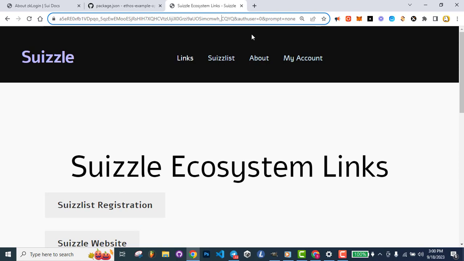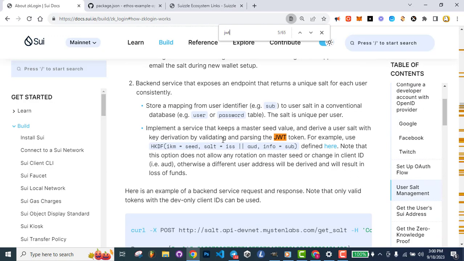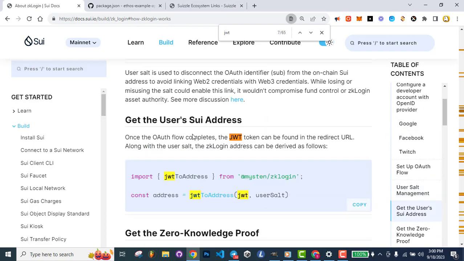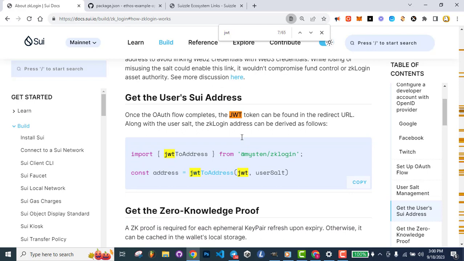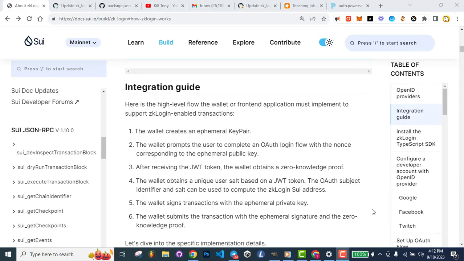So there you go. Now that token is our JWT. Once the OAuth flow completes, the JWT token can be found in the redirect URL. Now that we've tested our login URL, we can go back to our high-level flow and see what we're going to do to actually implement this. So remember I put in the number 45 as a nonce? Well, we need a nonce that corresponds to the ephemeral public key from the key pair created by the wallet. That's what we're going to do next.